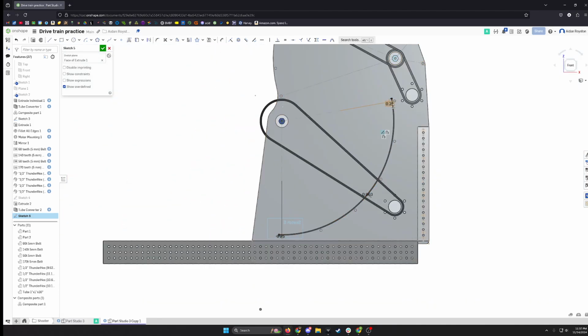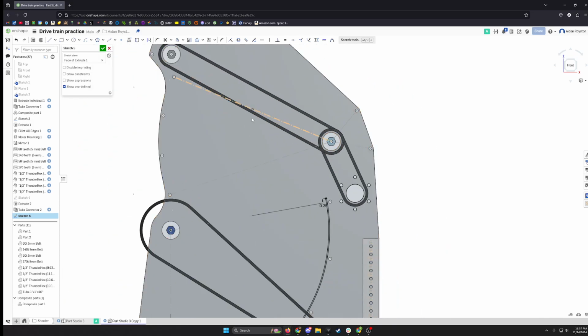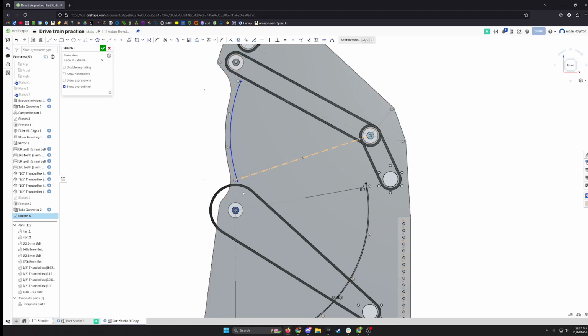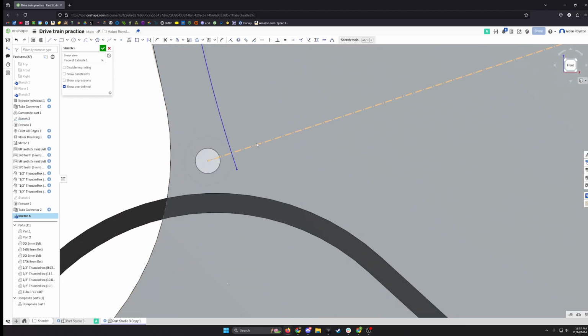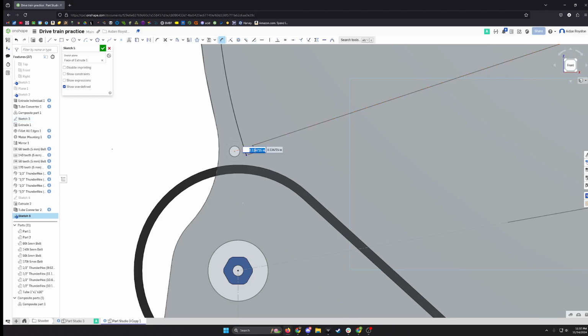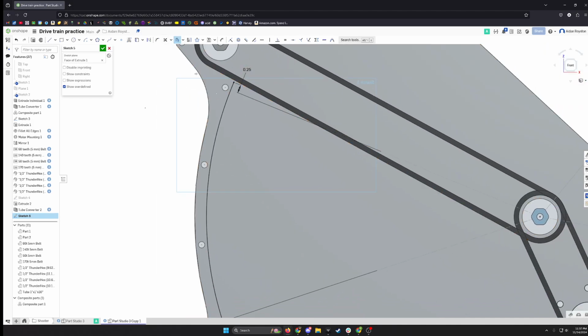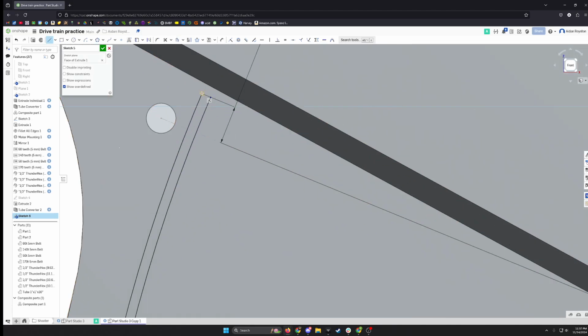Now we're just going to repeat this process up here. So grab a center point arc, come over here, just like this, boom, make it tangent, 1/4 inch distance. We'll do another offset, and if it's in the wrong direction, you can just drag it in the right direction, and then you can change it to the dimension you want. Check mark, line.